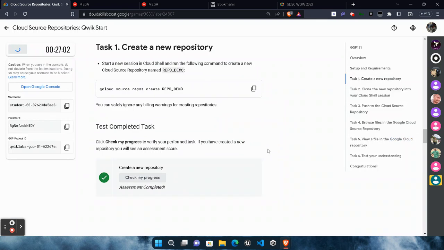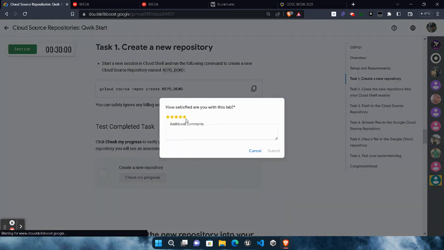Click on the end lab button, click on the submit button, give the star rating that you want to give. You can also leave any additional comment if you want. Click on the submit button.